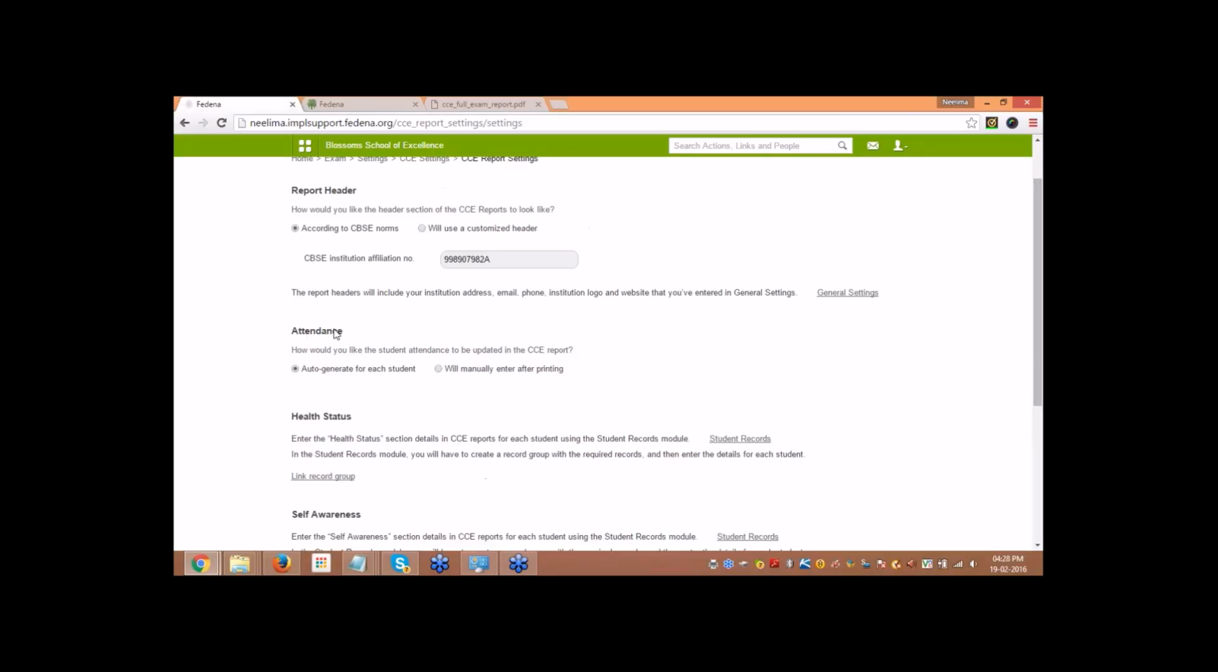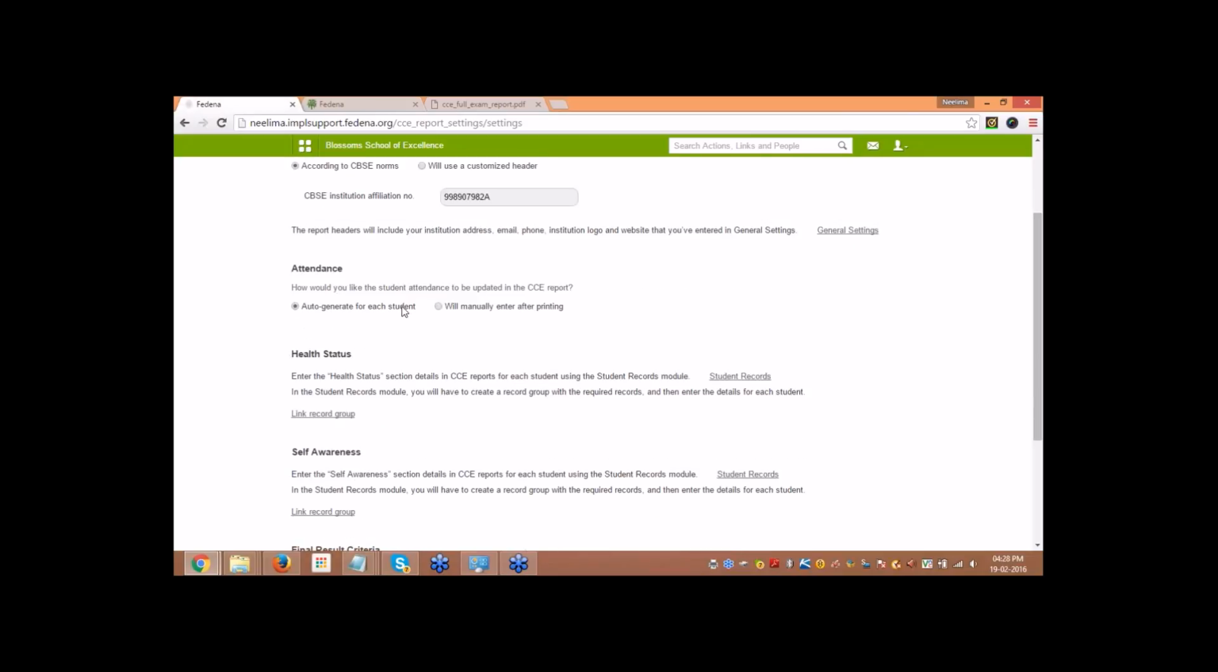And then the attendance. How would you like the student attendance to be updated in the CCE report? Whether you want to do that entry manually after the printing of the CCE report is done, or else if you want Fedena to auto generate for each and every student, you can mention here. So either way it is possible.